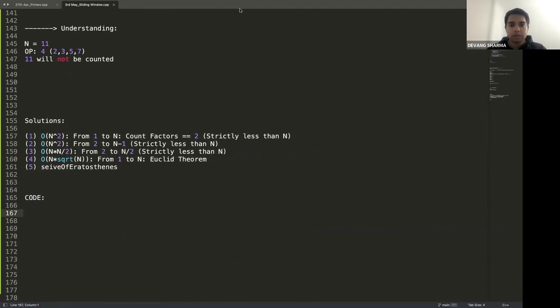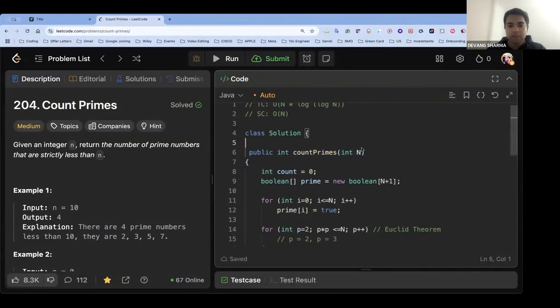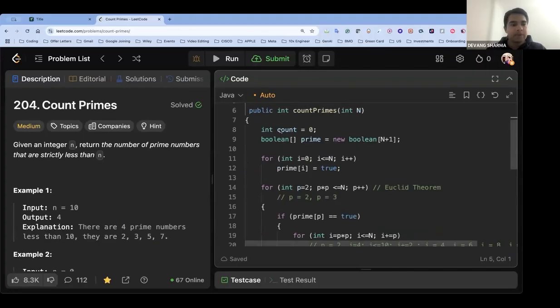Here we are. This is count primes. Come back to the code real quick. This is the function that I have to complete. So initially, I initialize an integer variable count equal to 0, the number of prime numbers that I want, which is strictly less than n.